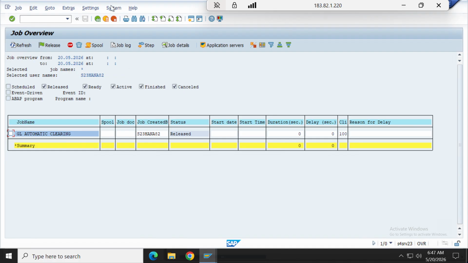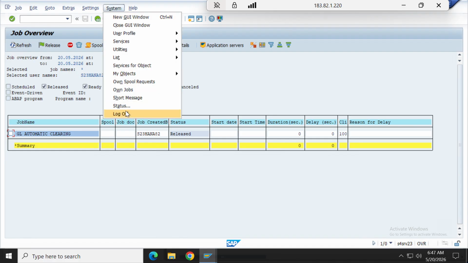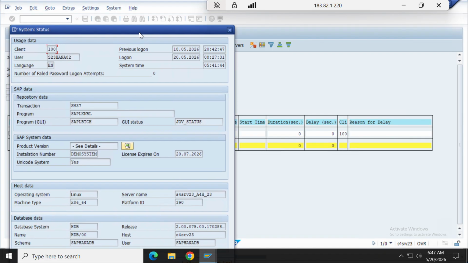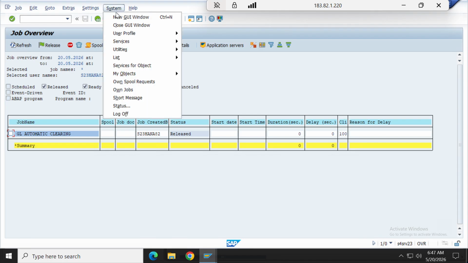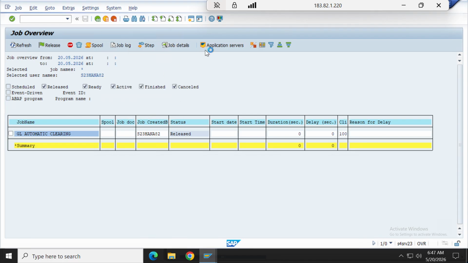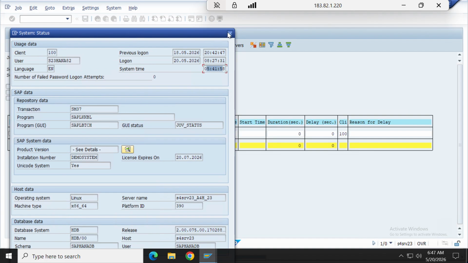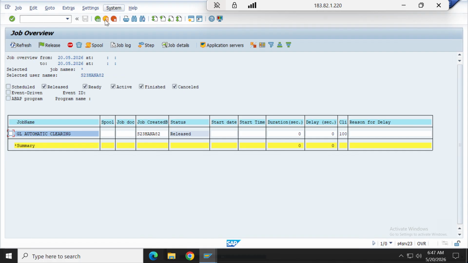Sir, don't look at our IST time. That is why you need to be very careful. The system time will be different. You see, this is the system time now, 5:41. If you click on the system status, you will see what the system time is now. This was the system time now, 5:41:58.